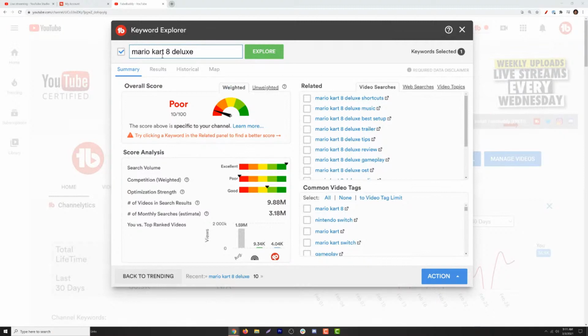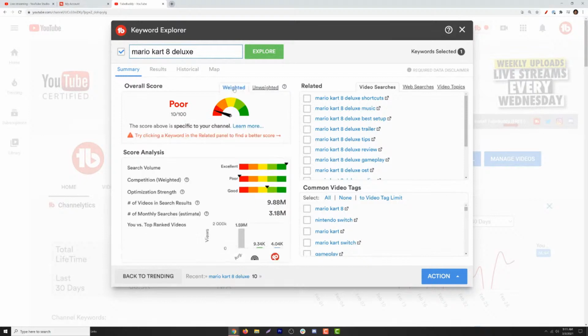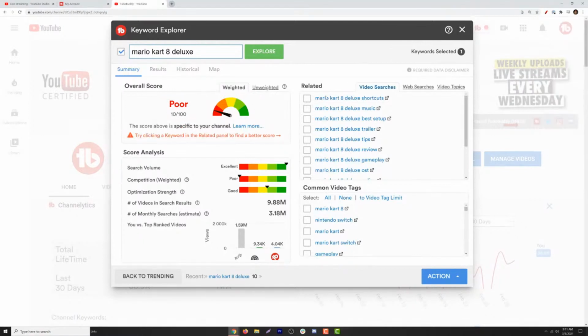So Mario Kart 8 Deluxe, we're going to be looking at the weighted score. Unweighted is still useful, but it doesn't have as much data as the weighted score. And as we go on, we want to take a look at that weighted score. Now, this is something that I see people focus on all the time. A lot of people tend to look at this score here. They tend to completely ignore the graph, and you can't look at just one or the other. You need to look at both.